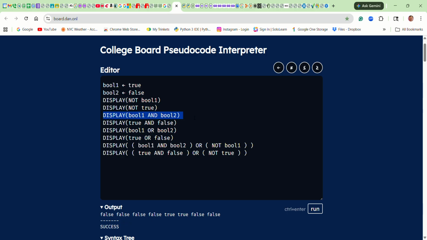Okay, now when we do an AND, bool1 is true and bool2 is false. So when we do the AND, we have a true and false, which results in a false here. And then if we replace bool1 and bool2 with their Boolean values, bool1 is true and bool2 is false. Because we have a true and false, that also results in a false.